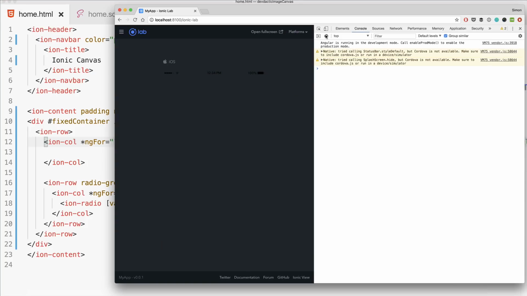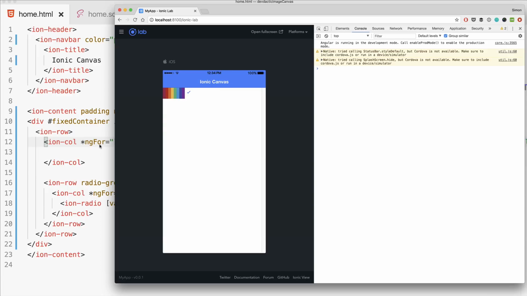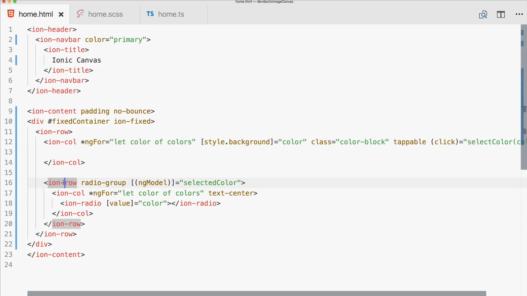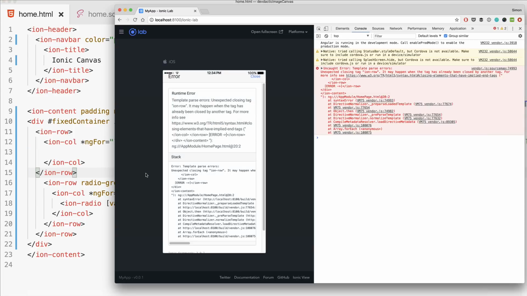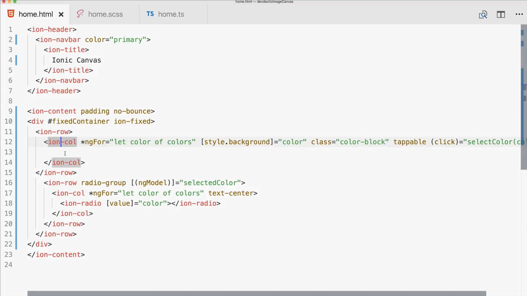So if we save this, we see that this is not exactly how it should look like, but I'm sure this will, I think we need to close the row. Yeah, of course we need to close this one row. Oh, come on. ion-row, one too much.